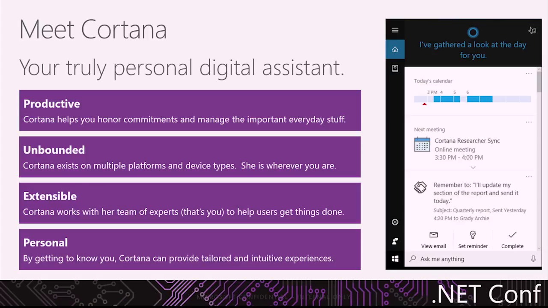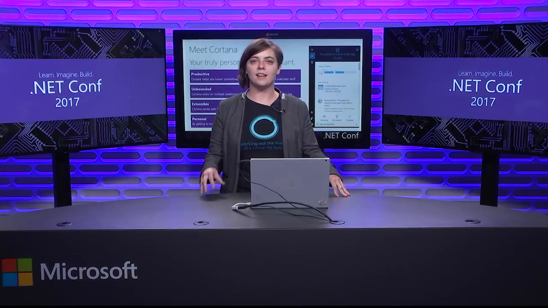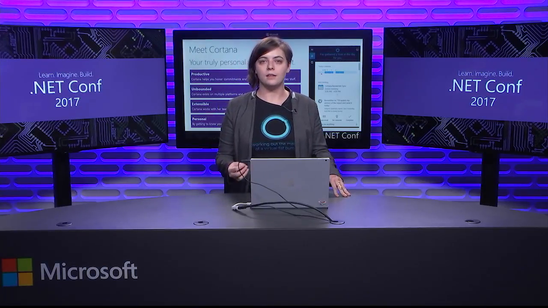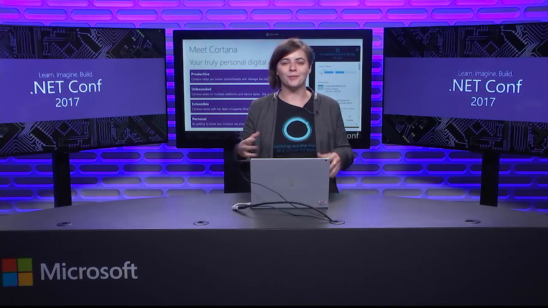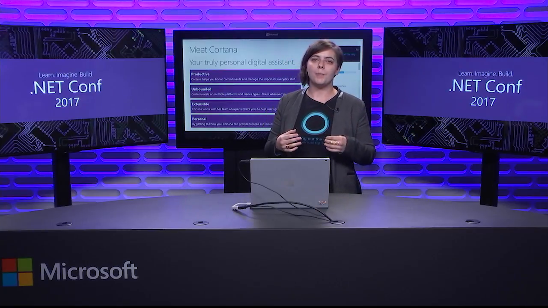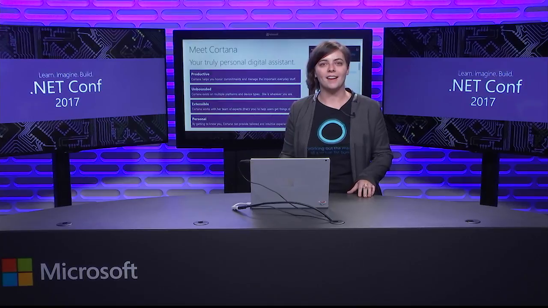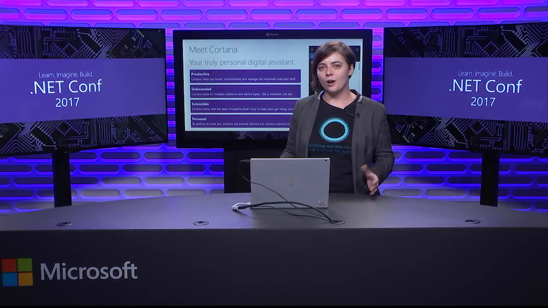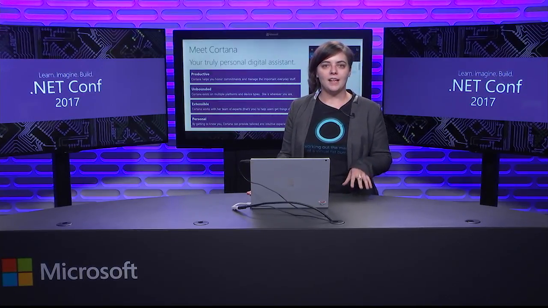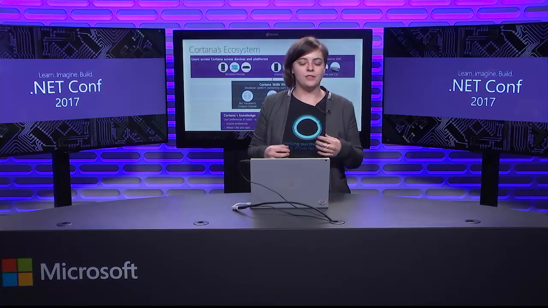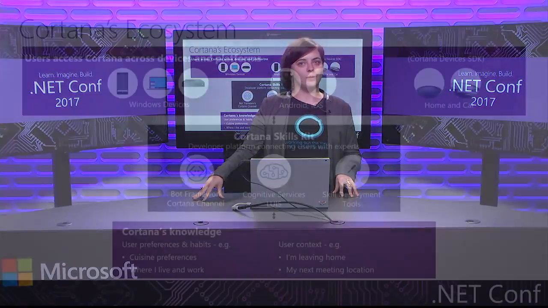Finally, Cortana is also a very personal digital assistant. With your permission and your consent, Cortana can learn things about you. Not only what your favorite food is or your favorite cuisine preference is, but even where you live, how you can best get home after a long day at work, or even where you're going on your next trip. So today, we'll talk about how to take advantage of that with Cortana's ecosystem.